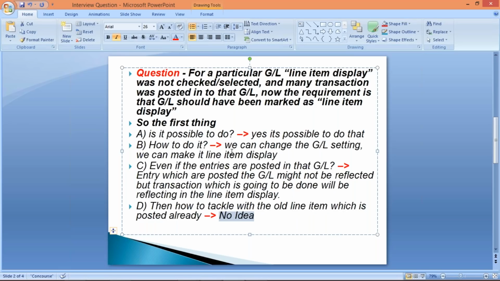So here the answer is we can change the GL setting and we can make it line item display. So guys, I'll tell you, if it was that simple, if it was that easy, then the interviewer is not going to ask these questions. If the interviewer has asked these questions, of course there are some more steps involved. It's not this easy.